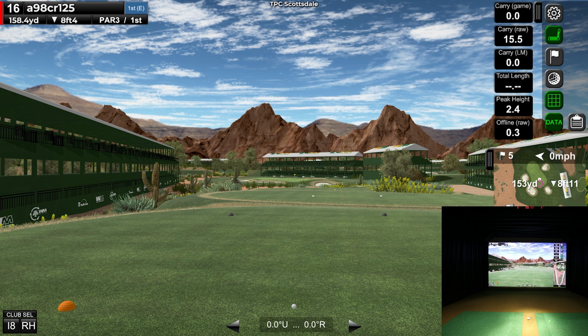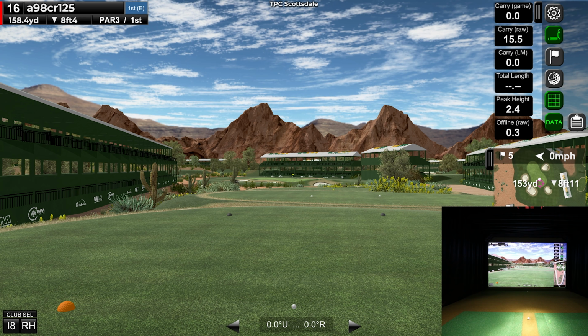And then I'm gonna see 150 yards and a little downhill. The pin's tucked kind of up towards the front. So I think I'm gonna hit 8-iron. Let's go ahead and grab an 8-iron. See if we can get it there.